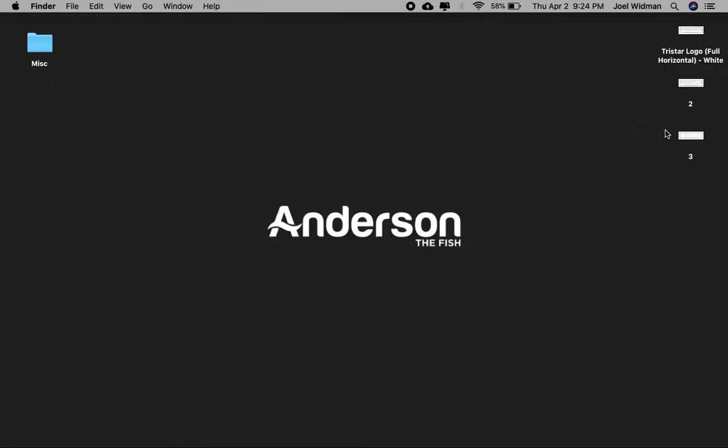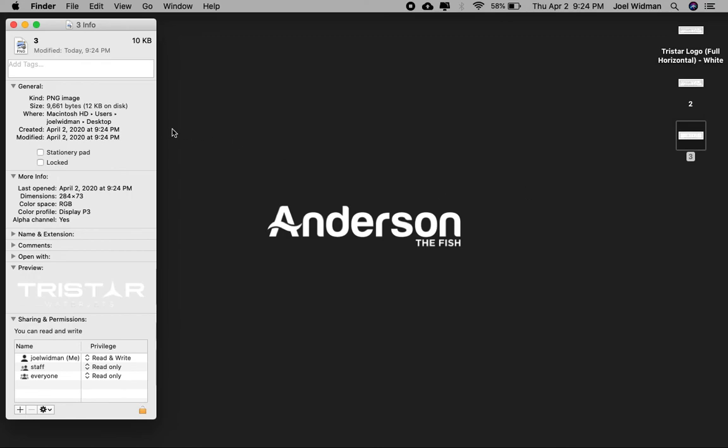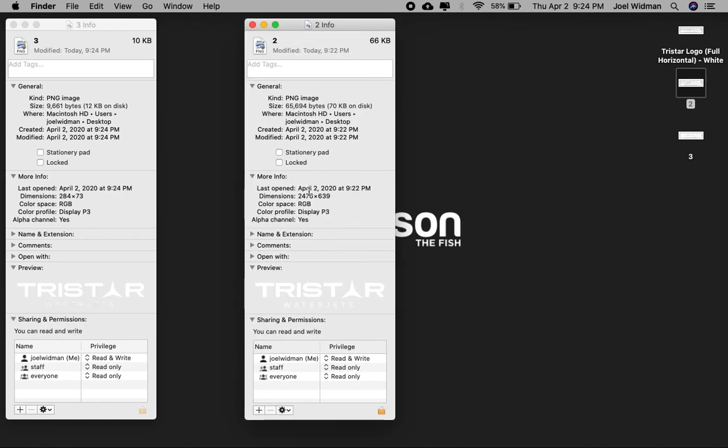And even when I get the info on it, check this out. When I hit get info, it's going to be a much smaller size. Look at that. Its dimensions are 284 by 73 as opposed to this one. Look at that, 2,476. So sometimes it's better to work with smaller files depending on the platform you're using. Other times it's way better to use bigger ones.